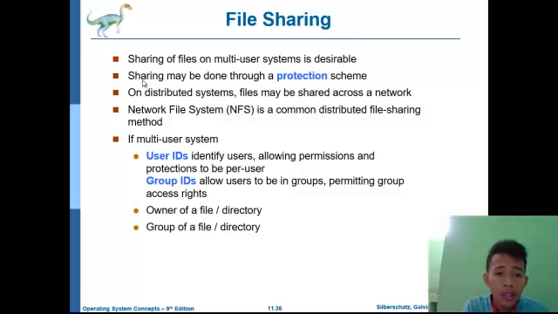If multi-user system, user IDs identify user, allow permission and protection to be per user. Group IDs allow user to be in group, permitting group access right. Owner of a file directory.